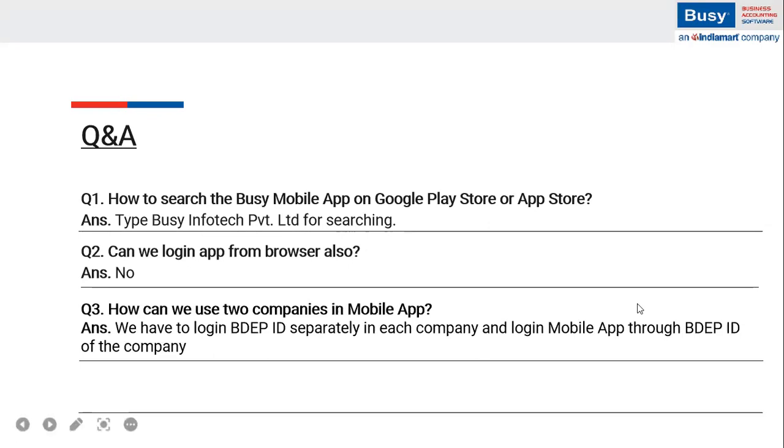Question number 3, how can we use two companies in the mobile application? We have to log in with the BDEP ID separately in each company and log in to the mobile app through the BDEP ID of that company. So you have to create the BDEP ID separately for both companies. One company's BDEP ID cannot work for another company. That is why we need to create a separate ID, then you can access the company.